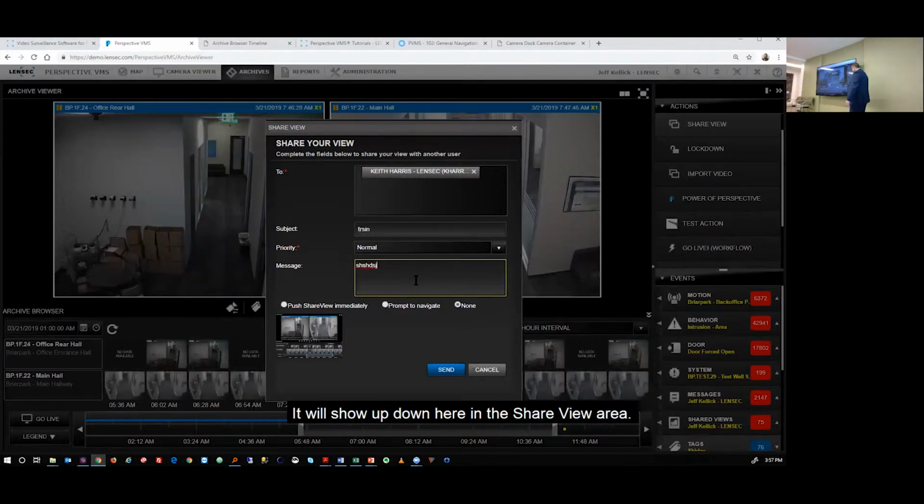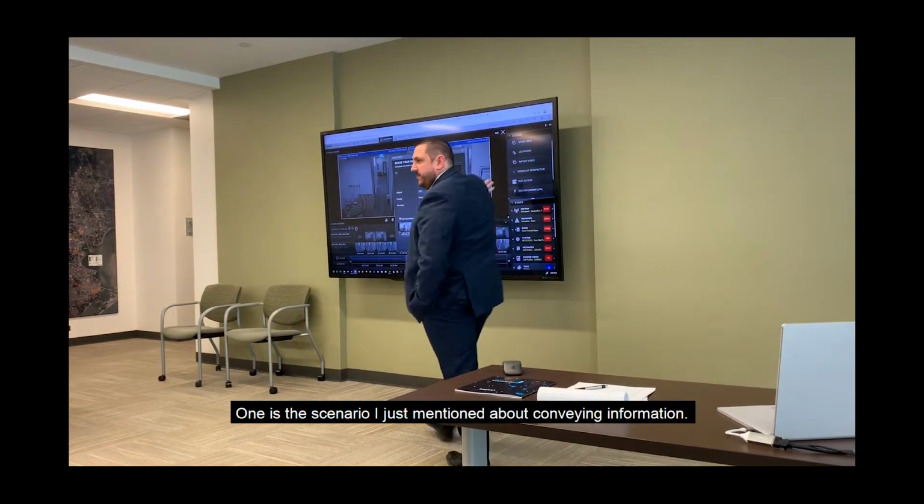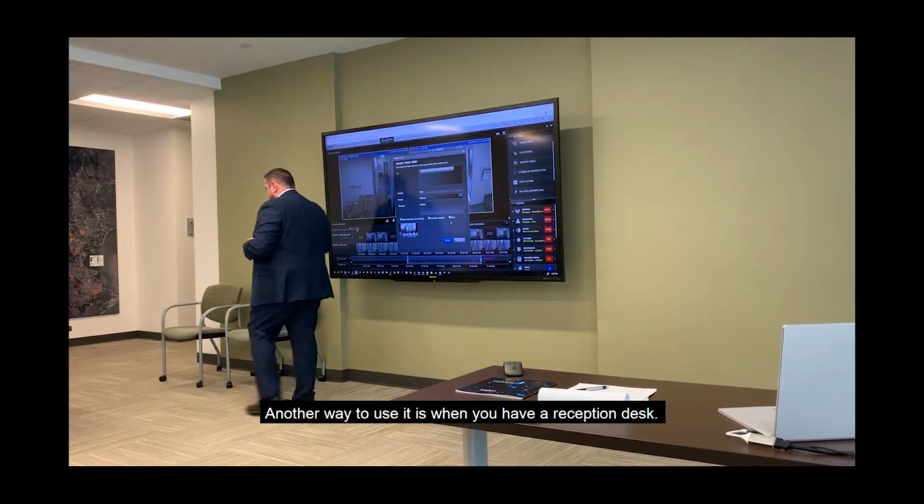It'll show up down here in the share view areas, but I can also push that share view immediately to Keith, override whatever he's doing, and force this view upon him, or just have him prompt that it will navigate to him and say, hey, when you're done doing whatever you're doing, do you want to view this view? Or none, and it'll just go into this queue down here as shared views. So a lot of uses for this. One, the scenario I just mentioned about conveying information, right? That's a rapid way to do it.